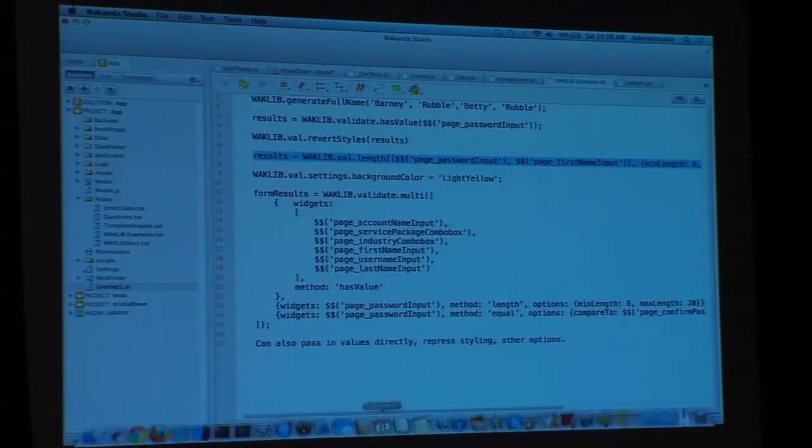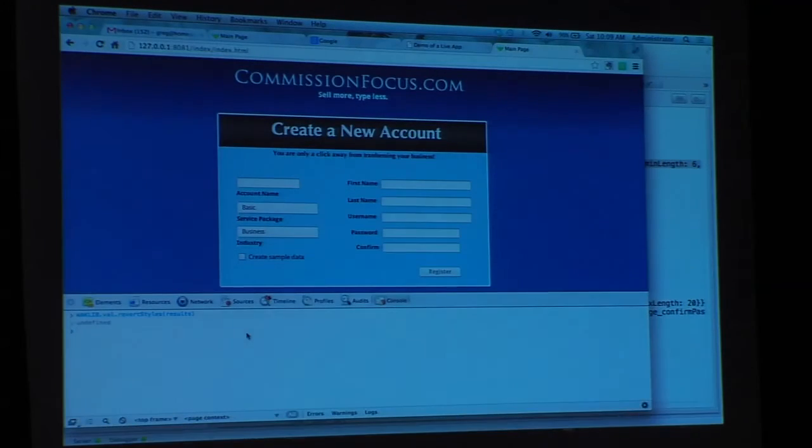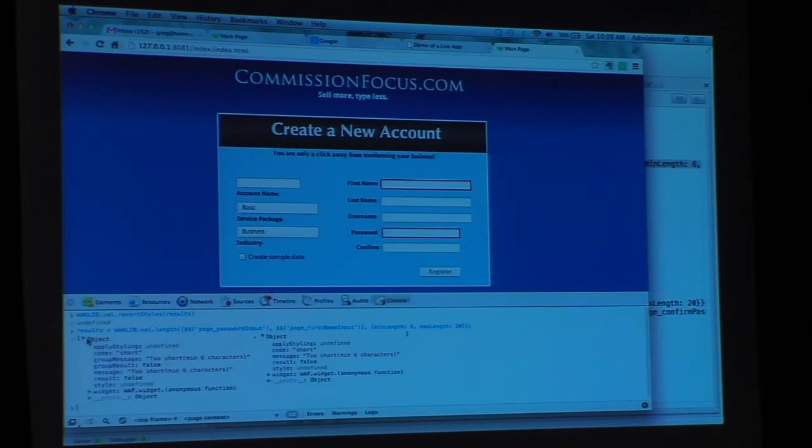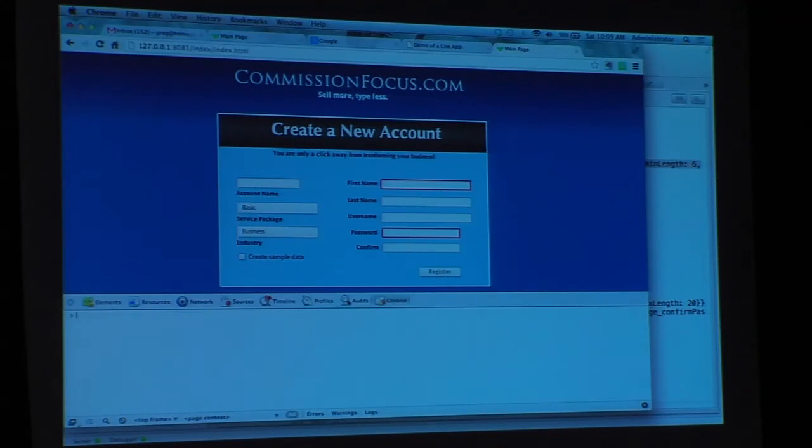So if I take that line, and we run that in the browser, what we get now is we get back two objects telling you, did they fail or did they pass? And then the first element's getting a group message. So now you can get a validation status for those two items together. And that's going to parlay into, let me just clear the styles.